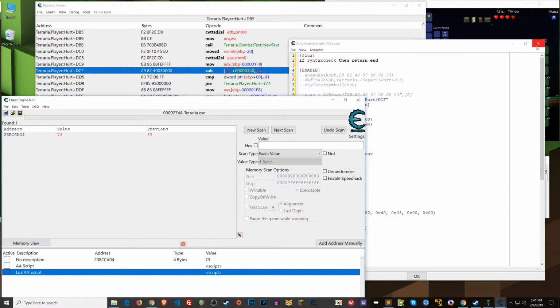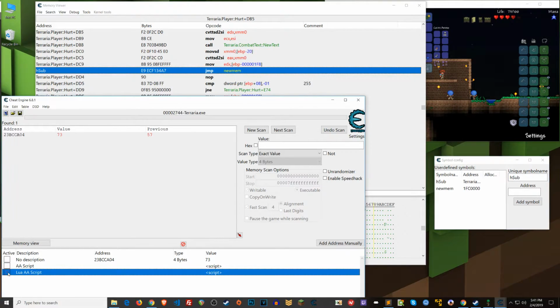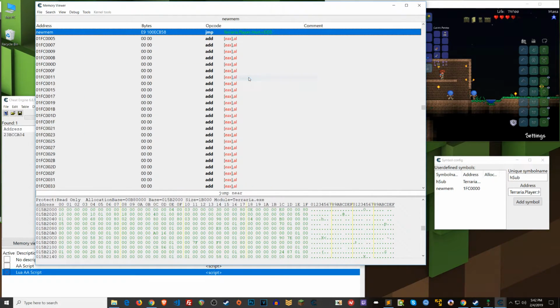Okay. I'm going to close that. Now I'm going to enable it, and we should see our two symbols here. We'll see the code change. All right. Boom. There it is. Jump to new mem. We've got our symbols here. Right-click, Follow. There we are, and our new mem.